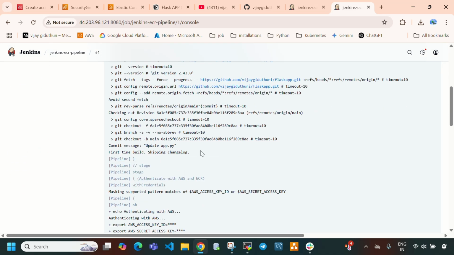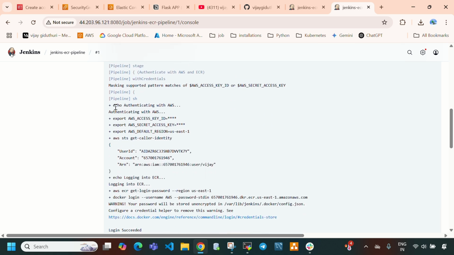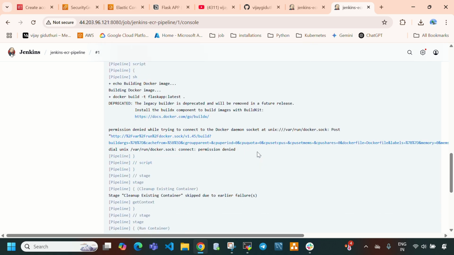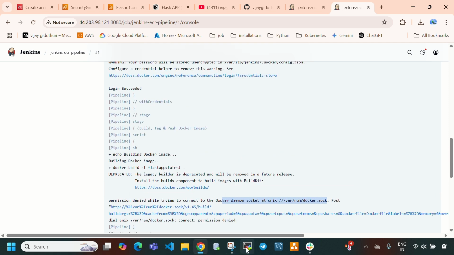Okay, so here you can see in the first stage it successfully took the source code from the GitHub repository, and in the second stage it successfully authenticated with our AWS account, and in the third stage, while building the Docker image, it failed and it is telling permission denied. And okay, we need to provide permissions to /var/run/docker.sock. Okay, so let's do this.